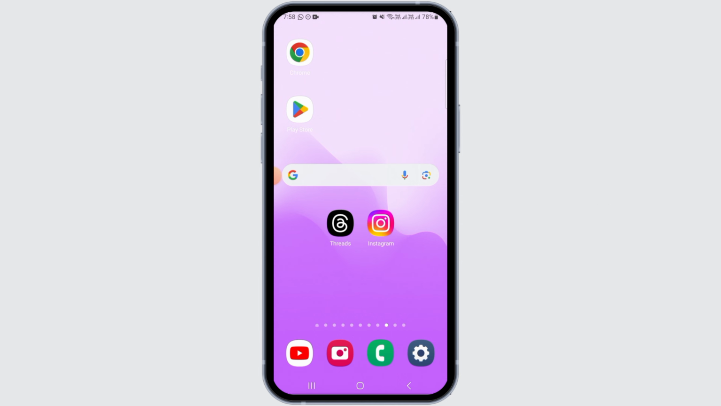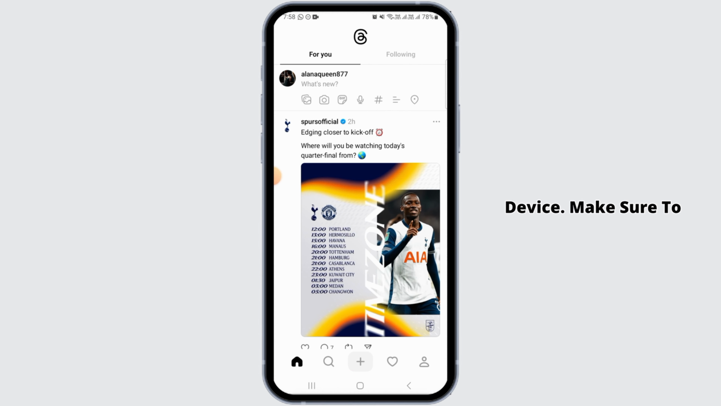Let's begin. In this video, I will guide you on how you can hide who follows you on Threads. For this, open the Threads app on your device. Make sure to sign into your account. If you do not have this application, you can download it from Play Store or App Store.